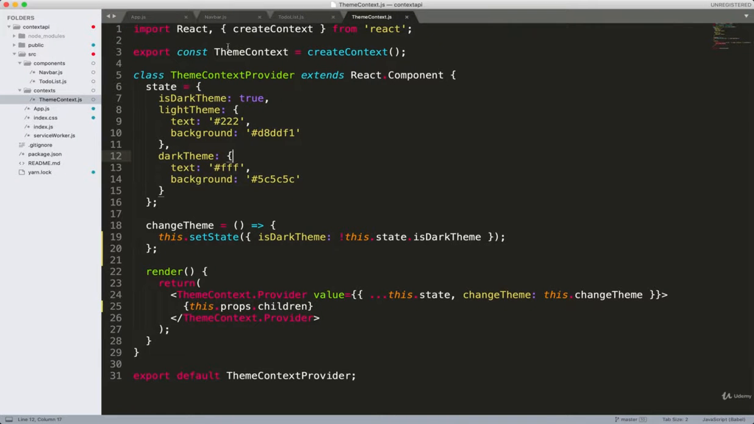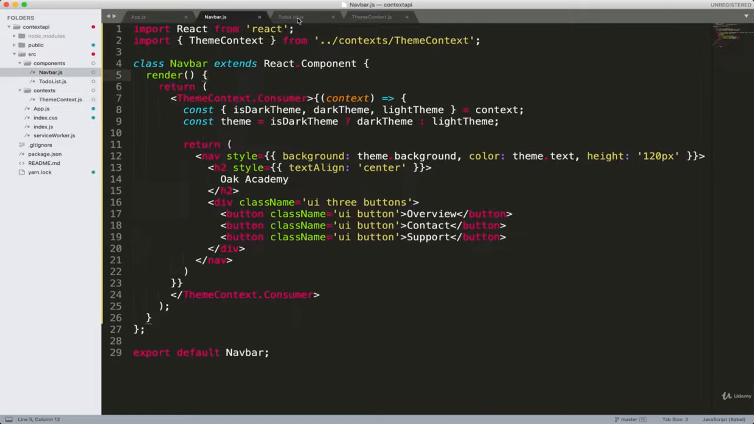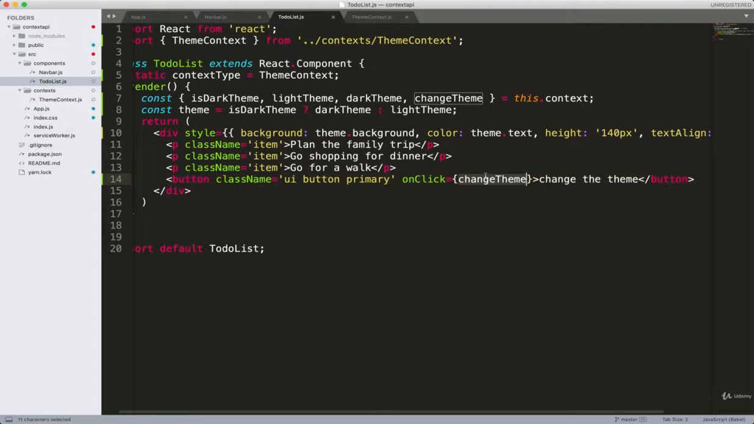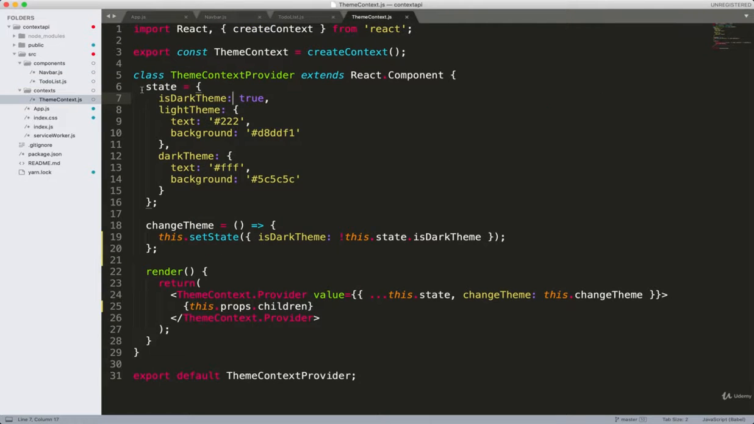All right, my friends, so far we've seen how to create a single context to store some data, and then we've used that data in the navbar and the to-do list components. We've also changed the theme of the navbar and the to-do list components with this context data. We did that using this provider right here and passing in this value.